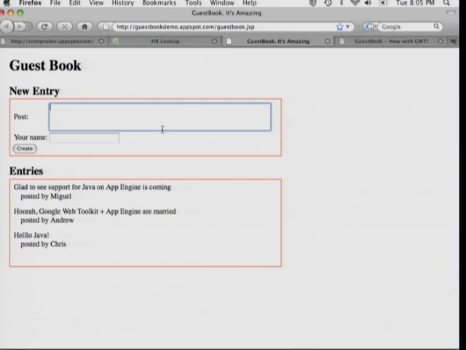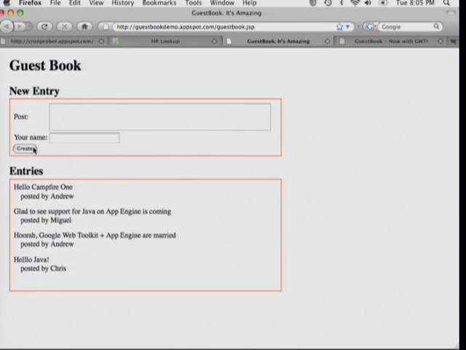So this application, if you were here last year, you remember we simply enter in a post. We'll just say hello Campfire 1. It's a simple HTML form. It's going to post to a servlet, save that to the data store, redirect back, and then list out the entries in the data store. So I'm going to walk you through what it's like to develop that app.